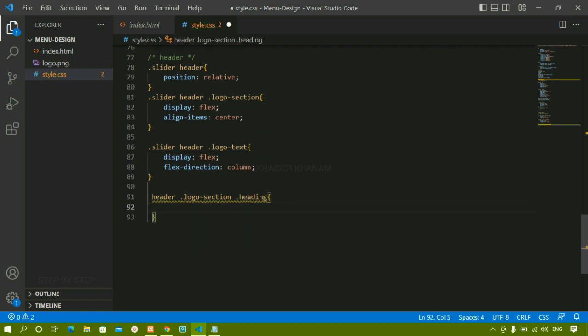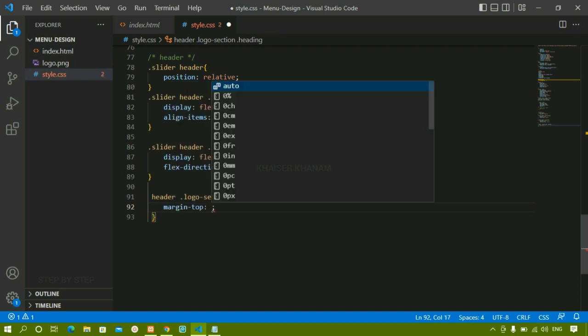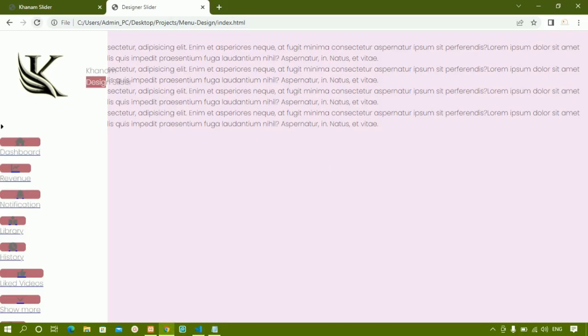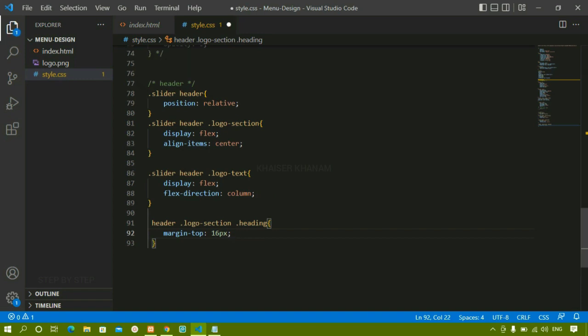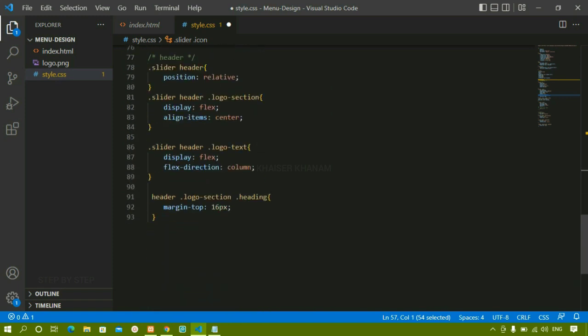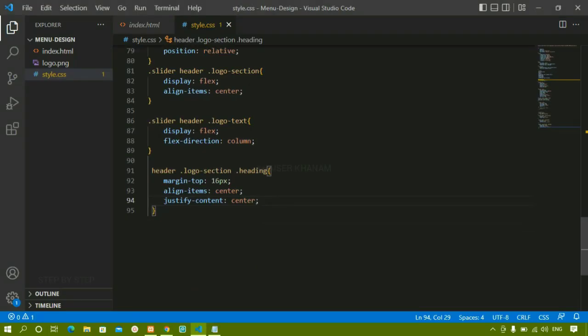Now for this heading I will give margin top. I just want some margin from top, so I will give 16 pixel. I will save this. I will refresh this one. Now you can see I got margin top of 16 pixel. Next I am going to give align items to be center, and justify content to be center, so that the elements I have will be aligned properly. I will give align items and justify content both to be center. Now I will refresh this one. Then later on we are going to add the next stylings.